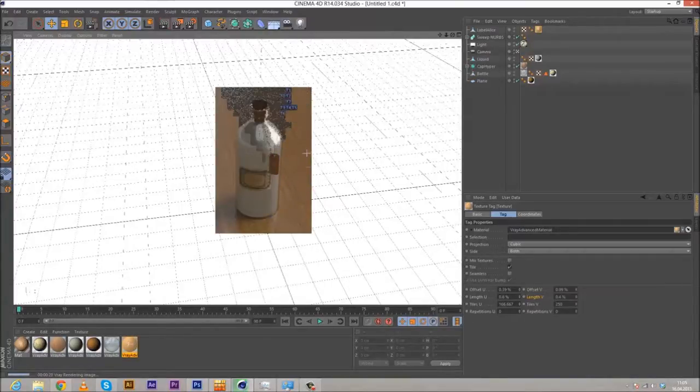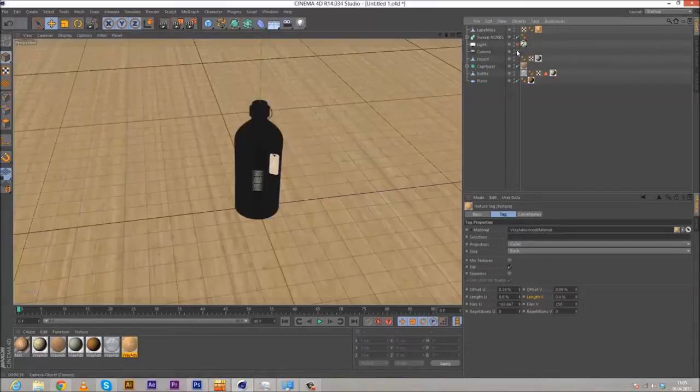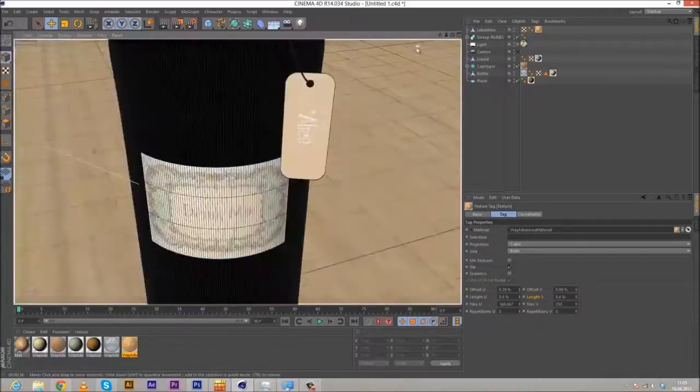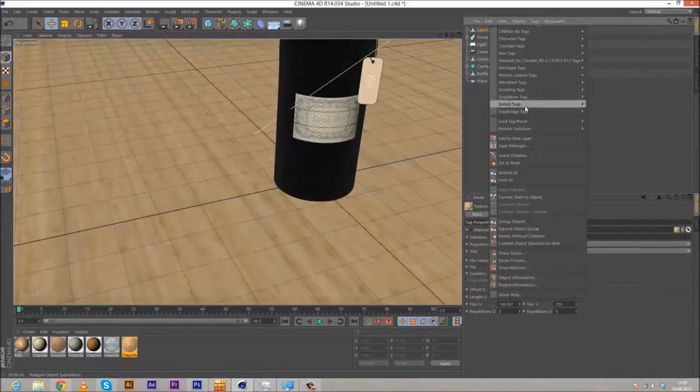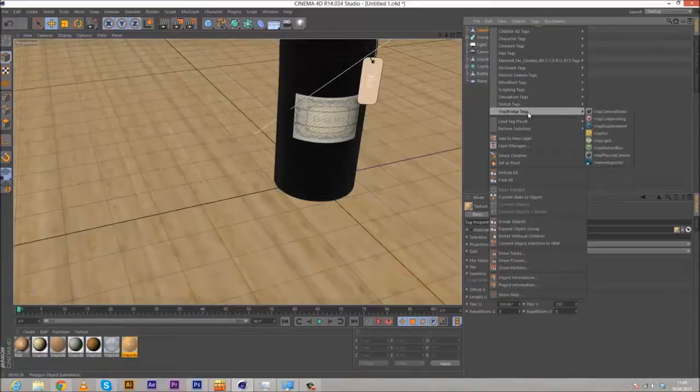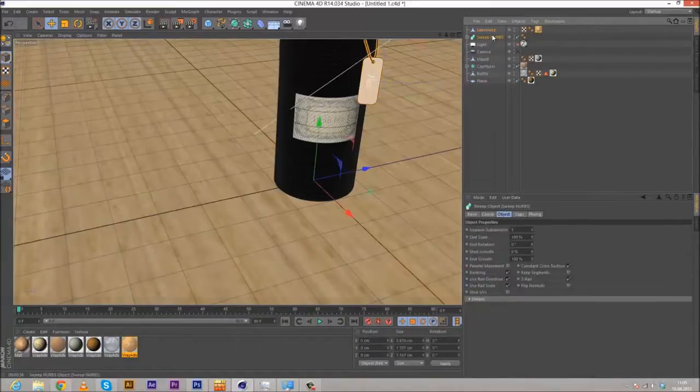Yes, okay, the label looks okay. And the cord is really small, but this will change in a second. So let's tick off the light, let's also tick off the camera. Let's bring in a V-Ray bridge to the sweep NURBS.